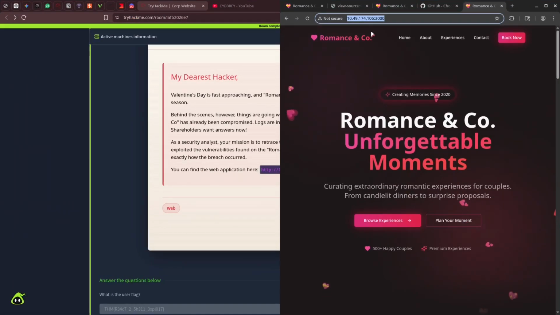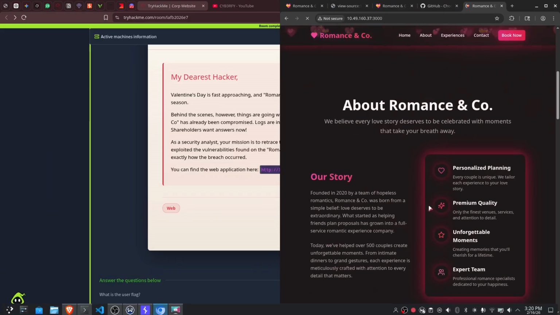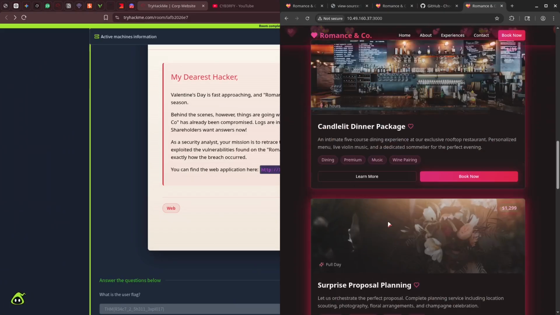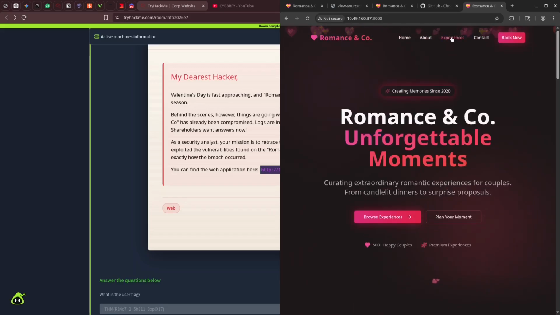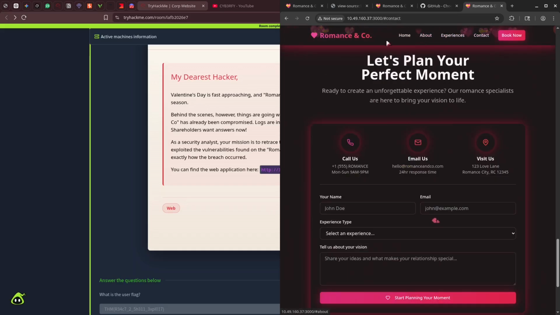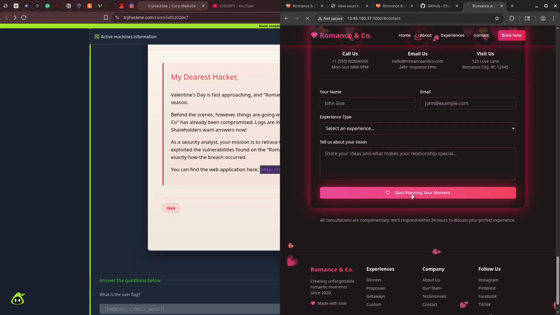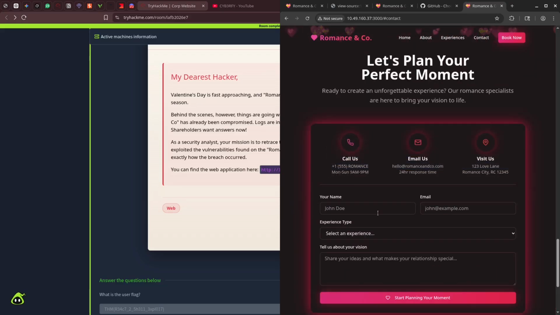Okay, so I have already opened it. Here you can see, this is the website. Great design. So basically in this website, nothing actually works. Everything, like Book Now, nothing is working. This contact form, nothing.